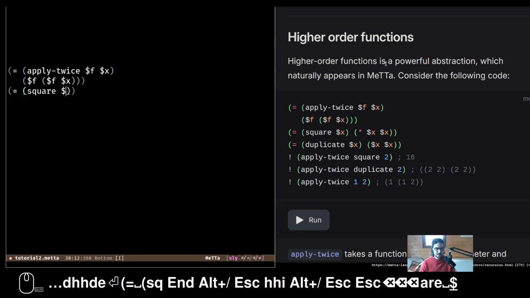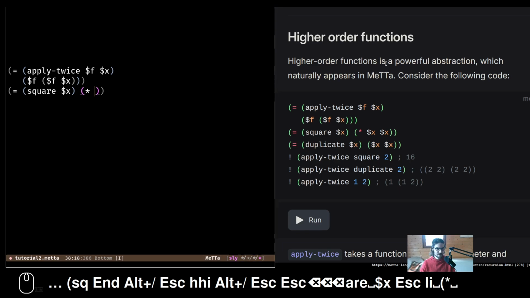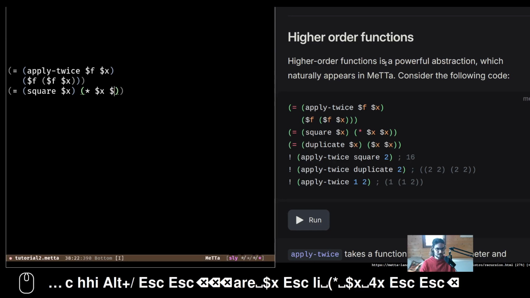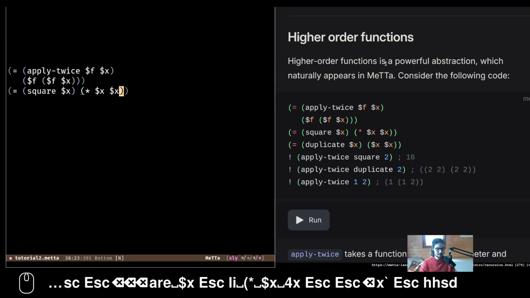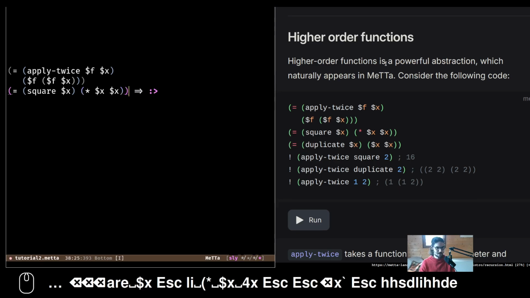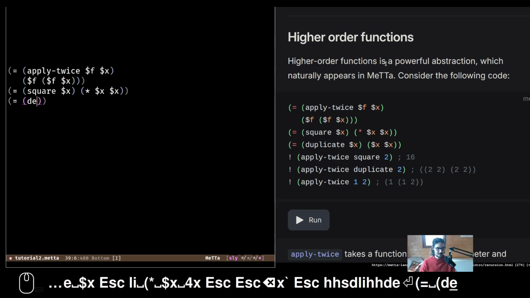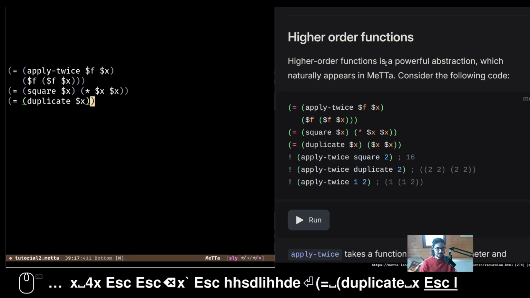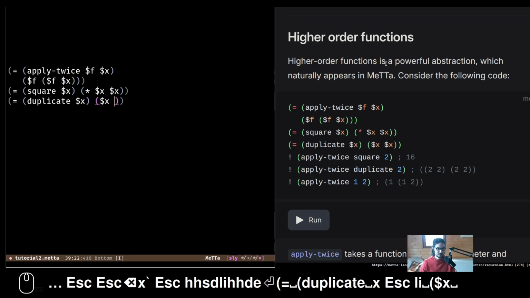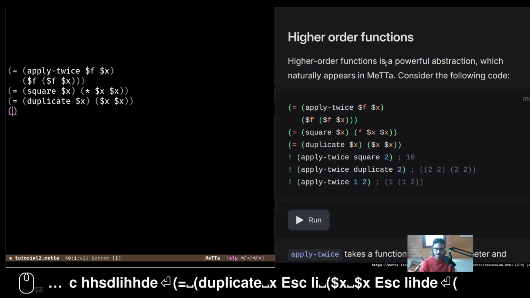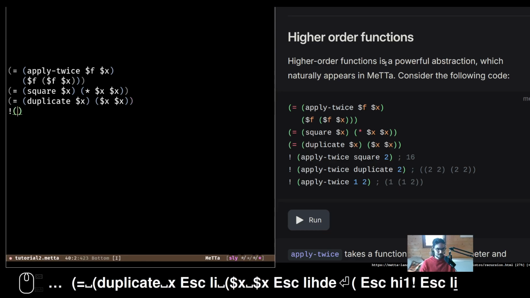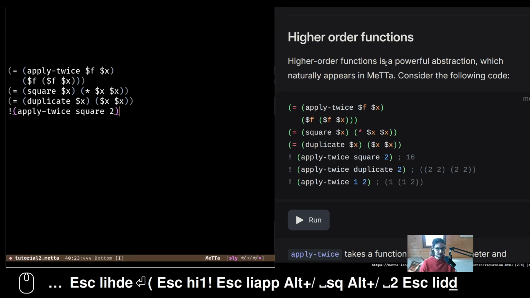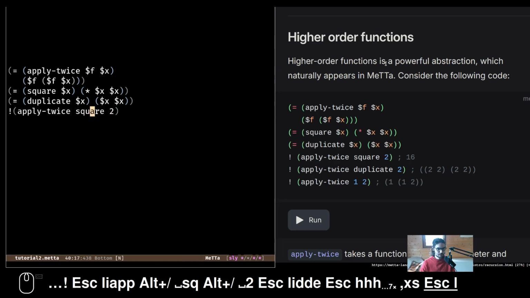Square x, that is just a function. Let's pretend there's a function called square $x that takes any x and then applies the multiplication x times x. Then let's say that there's a function called duplicate that takes an x and returns a new tuple of 2 times the x. Now we say that we evaluate apply twice square 2. Okay, so that will be 16.